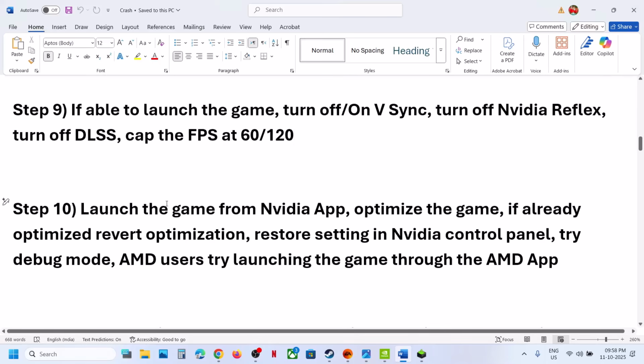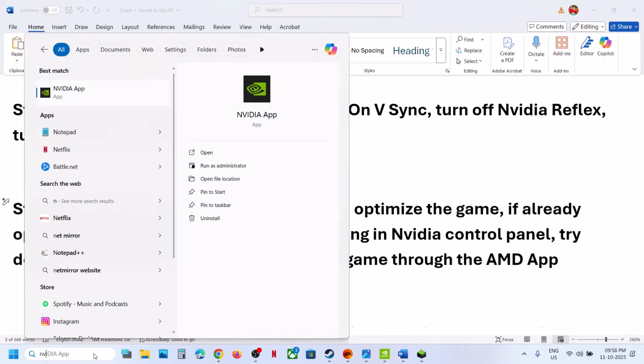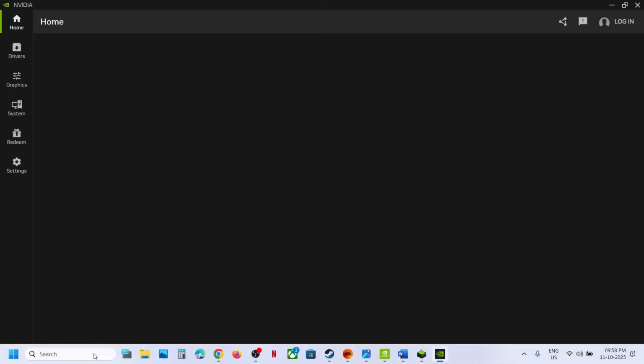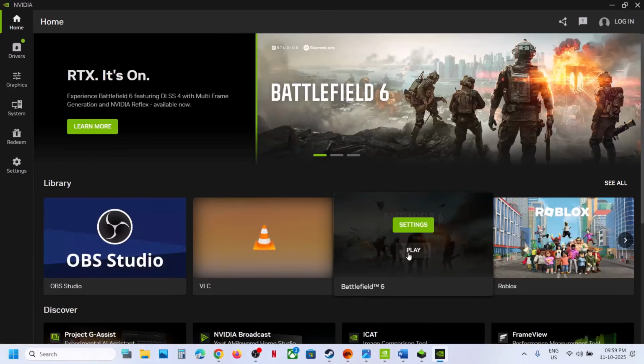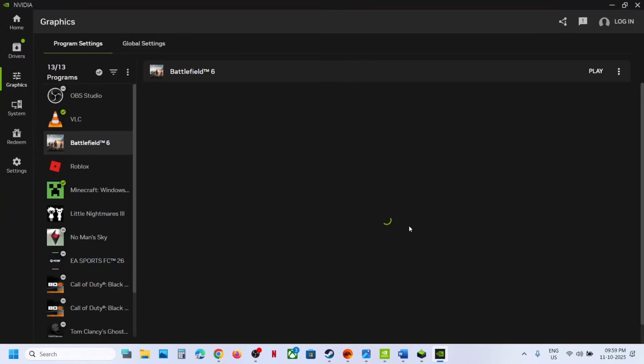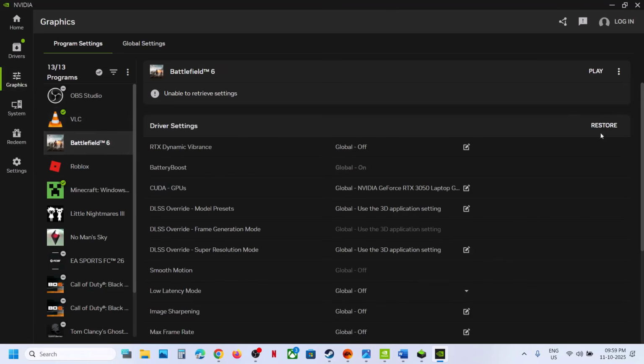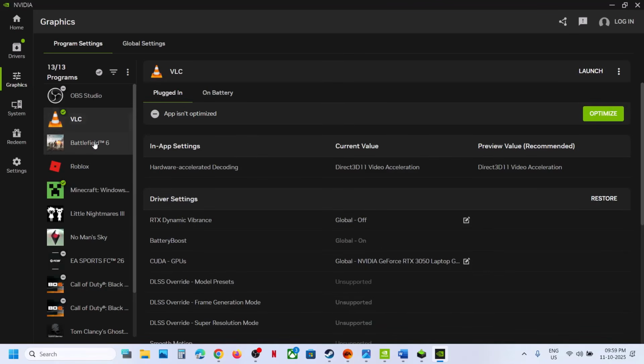Next step is to launch the game from the Nvidia app. If you have the Nvidia app, you can launch it on your computer and you will see Battlefield 6. You can click on play. Try to launch the game from here. If that does not work, you can go to settings, then graphics, Battlefield 6, and on the right-hand side, if you see the optimize option, you can optimize. I don't have the optimization option available right now, but when you select Battlefield 6, if you see optimize, you can optimize and then relaunch the game. You can play the game and then check.